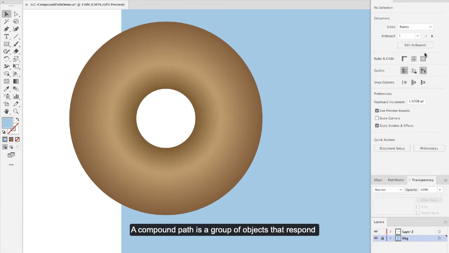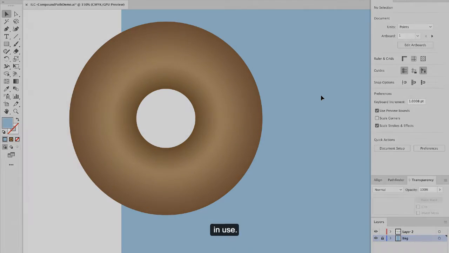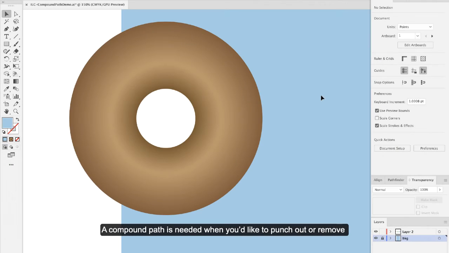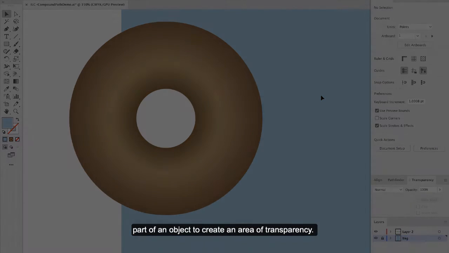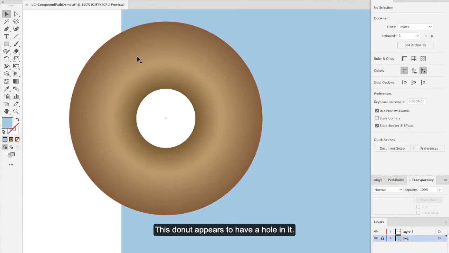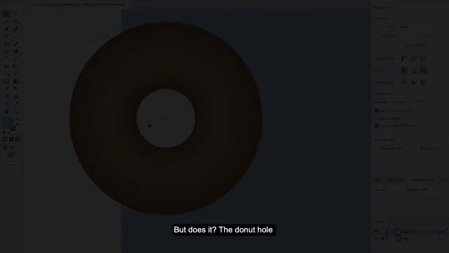A compound path is a group of objects that respond to effects and functions non-destructively. This will become more clear as we move through examples of compound paths in use. A compound path is needed when you'd like to punch out or remove part of an object to create an area of transparency. This donut appears to have a hole in it, but does it?